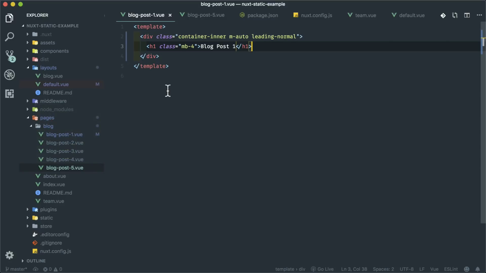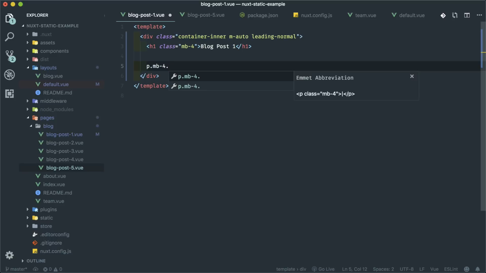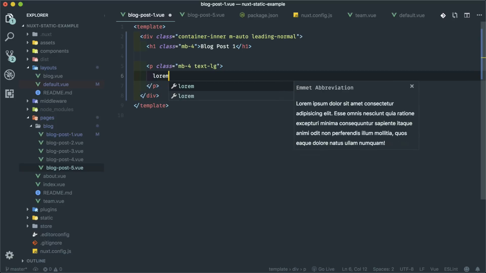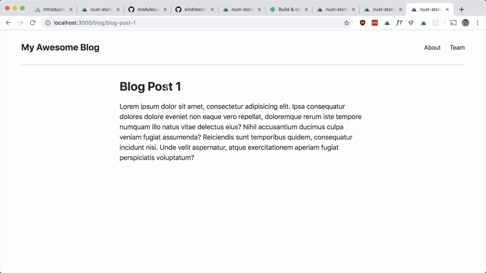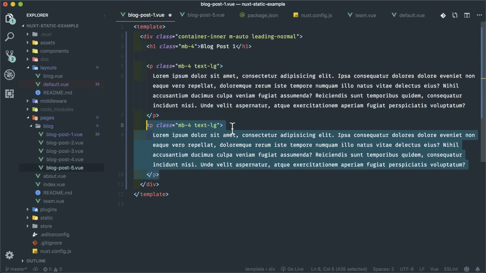Let's add some text in here. And I also want the text to be a bit larger, so it's easier to read. Say 50. Okay, so that looks pretty good. And we can just duplicate this a few times.